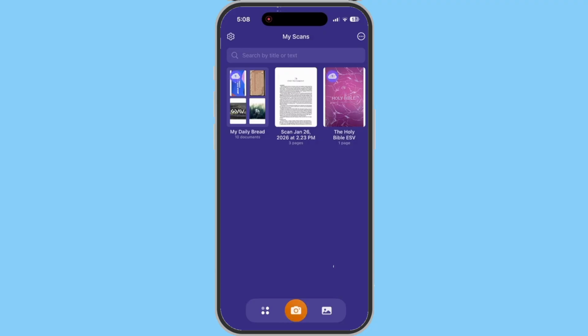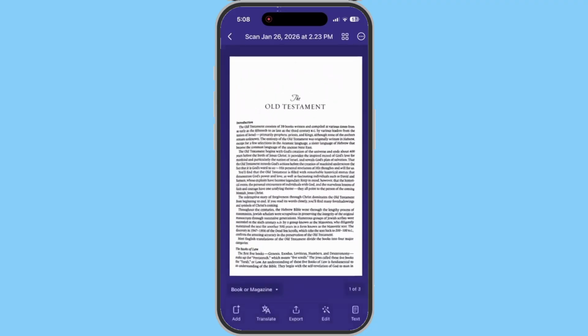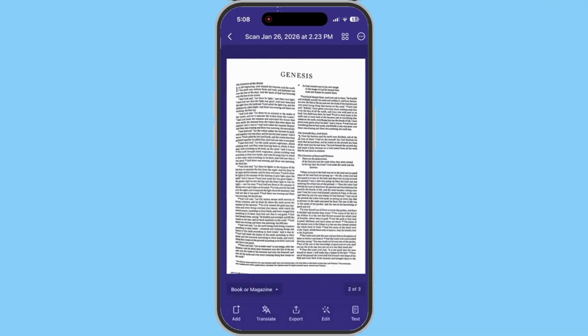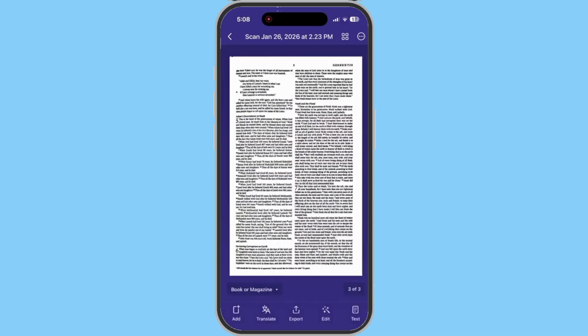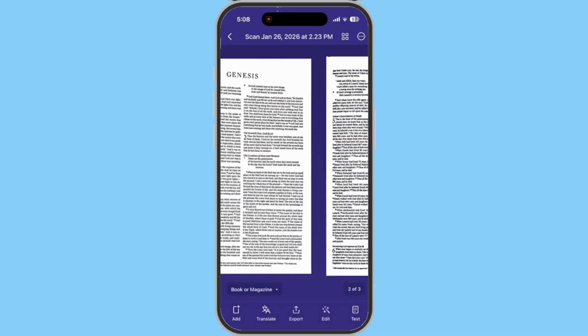Now find and tap the document you want to delete. Take a moment to verify it's the right one by checking the title, date, or preview pages. Opening it before deleting is a good habit because it helps you confirm you're removing the correct document, especially if you have multiple scans with similar names.